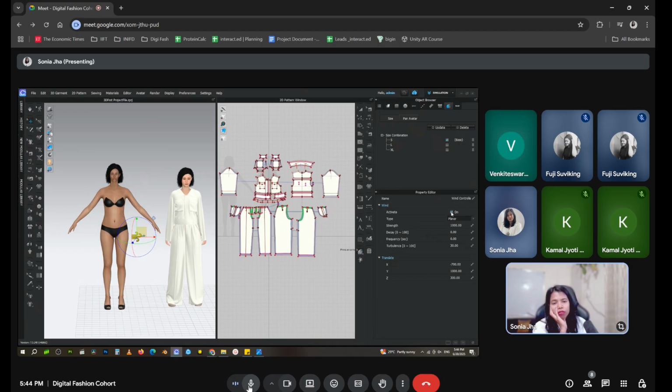This is on for you, so you have to switch it off. Show me one more time. You go here, click on wind controller, then select wind controller, click on it and then switch it off. Yours must be on. Okay.